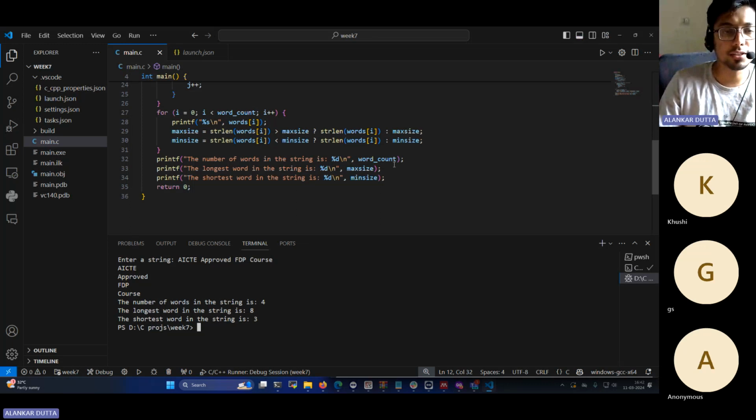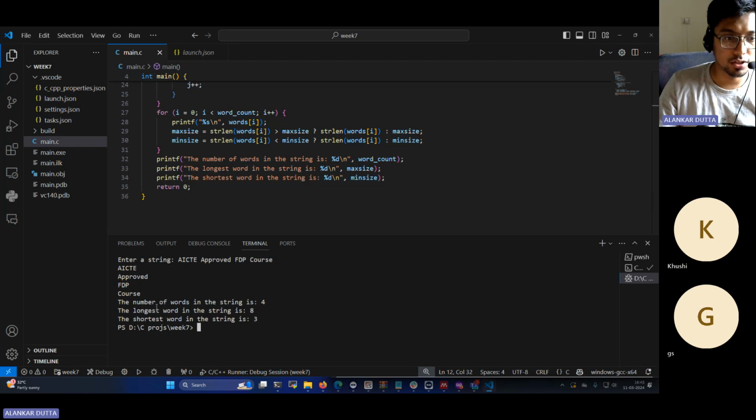So that can also be done here. It just counts and says that the shortest one is FDP, as you can see, and the longest one is of size 8, which is "approved". So this is the one. You see this is working fine, but the code does not yet print the specific word which is the longest and the word which is the shortest.